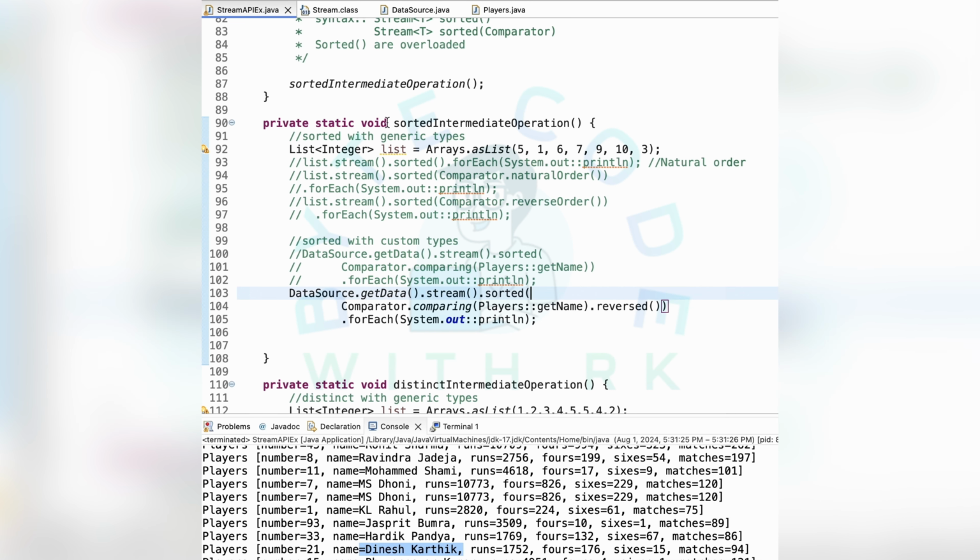And the syntax for skip is: it takes a long as input and returns a stream of type T. Skip takes input as a long n. This is the syntax. If you pass a negative value, you will get an illegal argument exception. If you pass n greater than the size of the stream, it will return an empty stream as output.